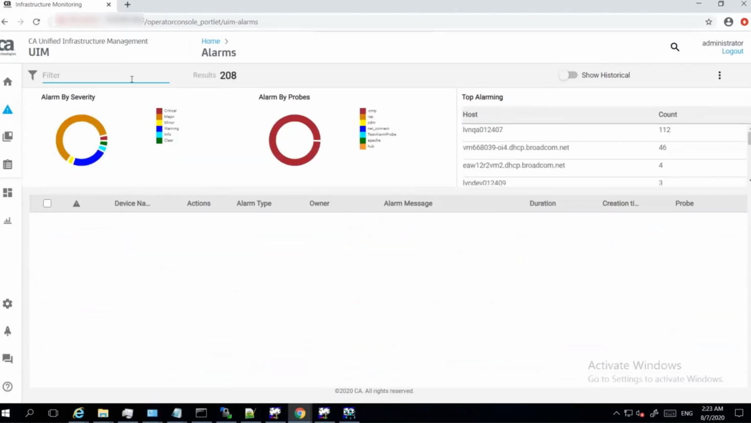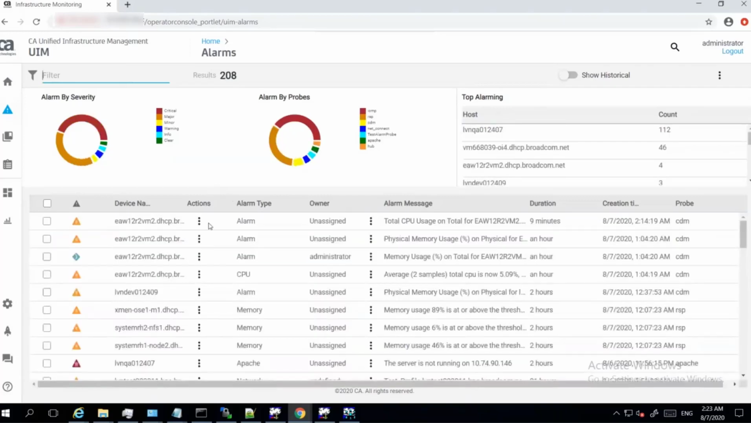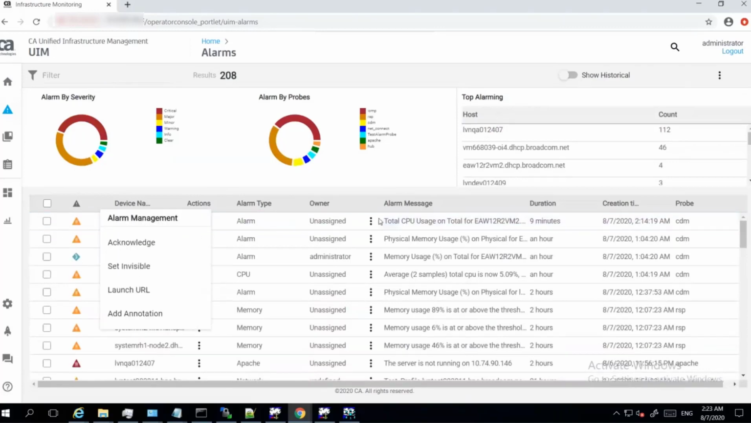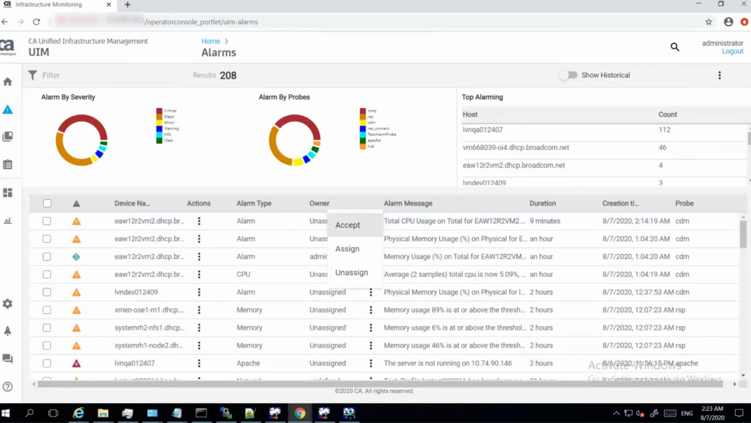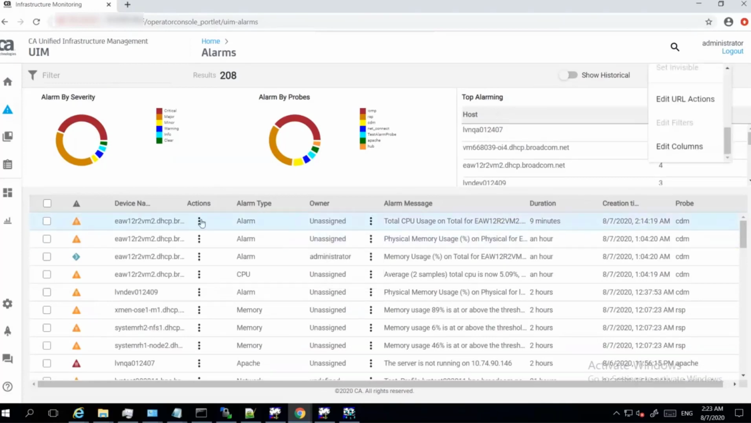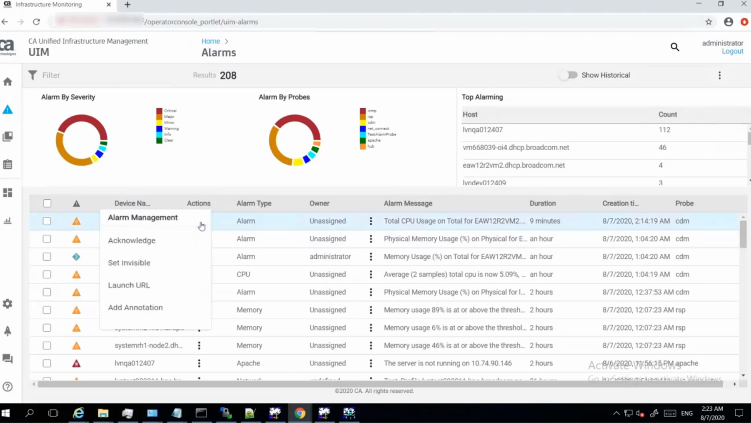Now we'll go over the actions. We have three types of actions. One is the alarm actions, then we have owner actions, and then we have global actions. First, we look over the alarm actions. In alarm actions, the action is taken for a particular alarm.